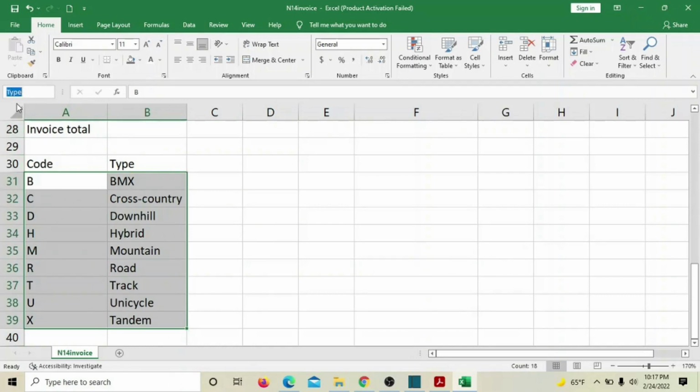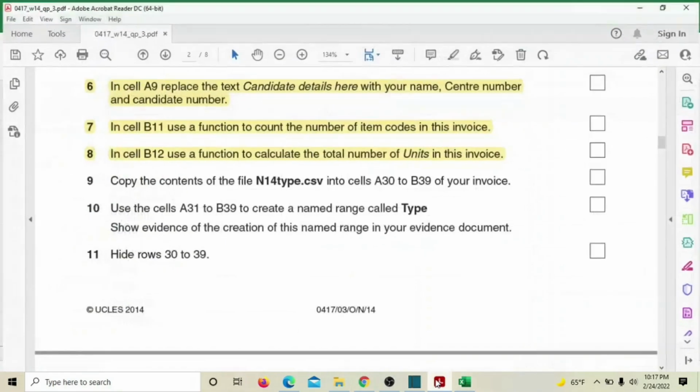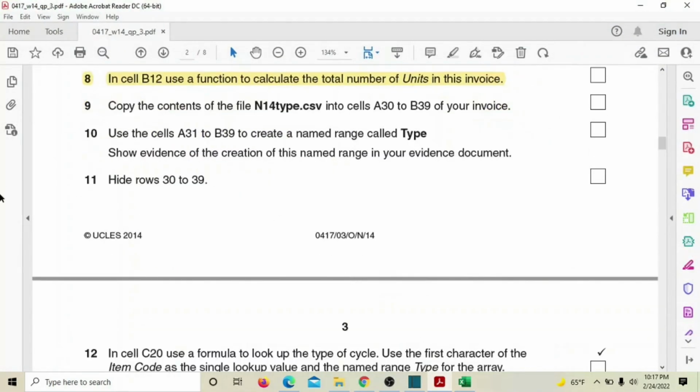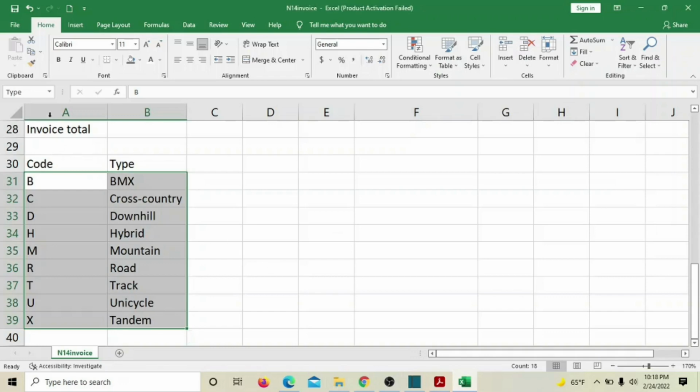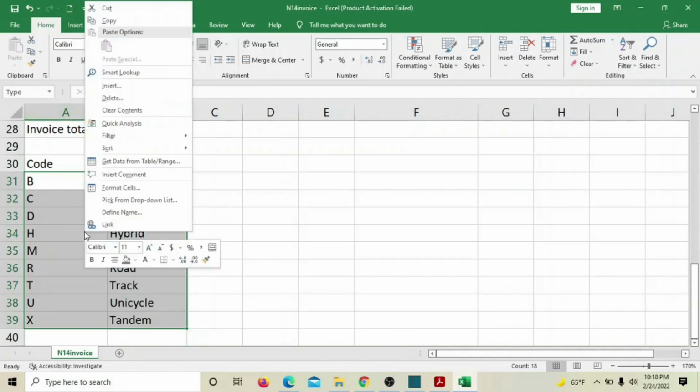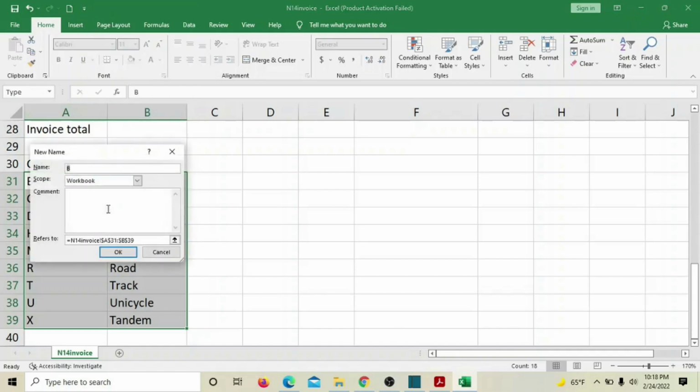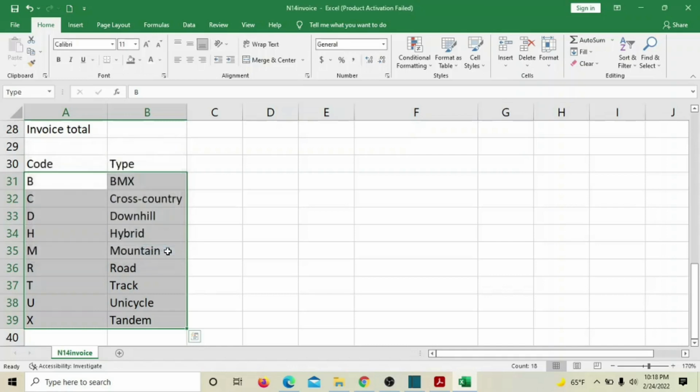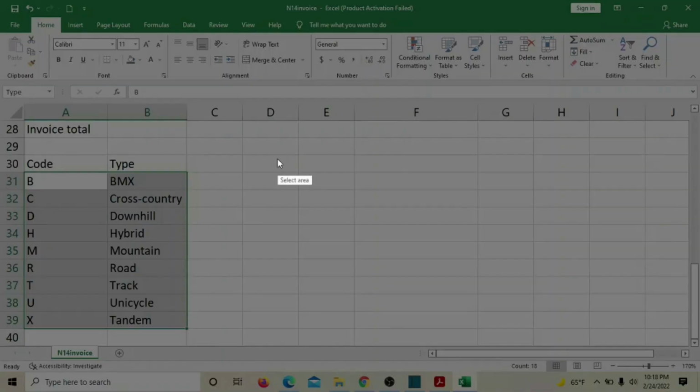Okay, good. Now let's come. Show evidence of the creation of this named range in your evidence document. Just see here, it is seen over here. Even if you right click and define name, you can do it over here as well. We cannot do both ways at a time. We will take this as a screenshot and point out where our named range is.